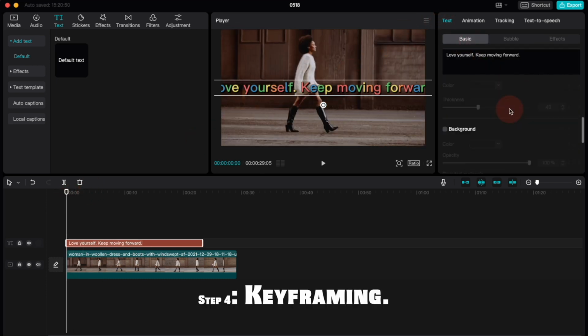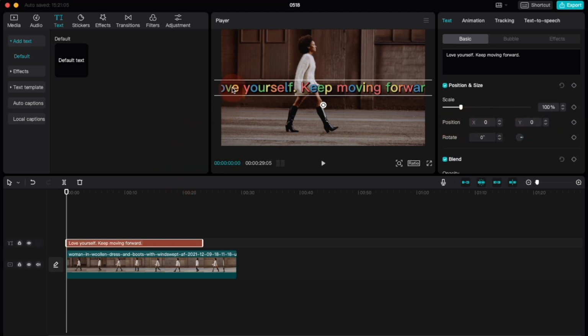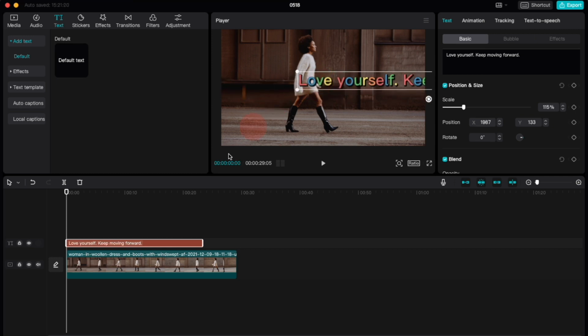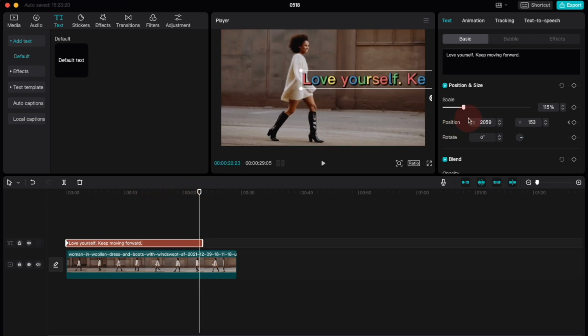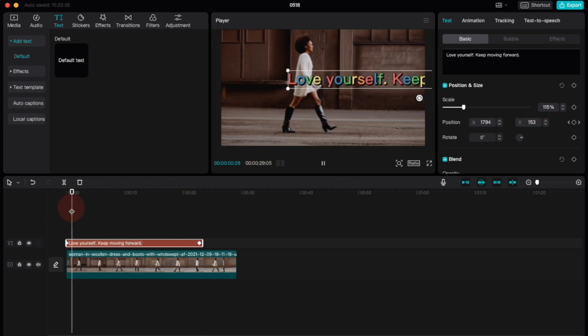Step 4. Now let's do keyframing. Keyframing is a technique used in animation and video editing to control the movement or transformation of an object or property over time. Place your marker at 0, 0, then set the text where you want it to start. Press the diamond in the position tool. Then go to the end of the video in the text layer, move the text in the position where you want the text to end, making sure that the Y position at the start is the same as the Y position at the end. In this case, our Y is 153. Press the diamond in the position tool again. So if you play it, the text moves from right to left of the frame.